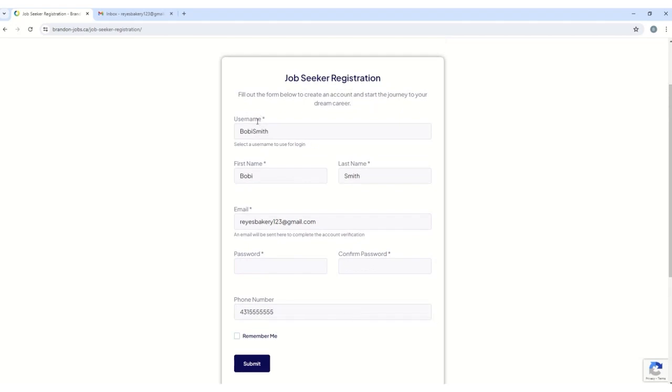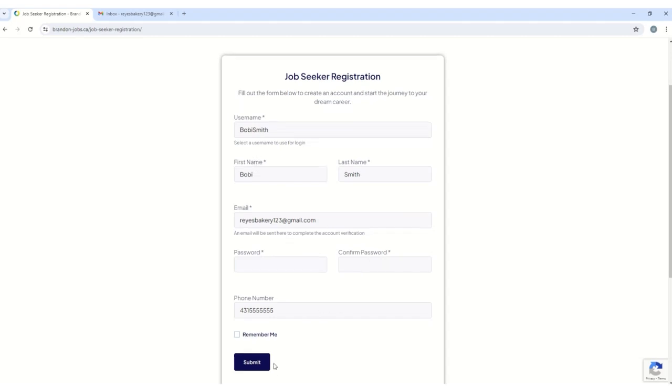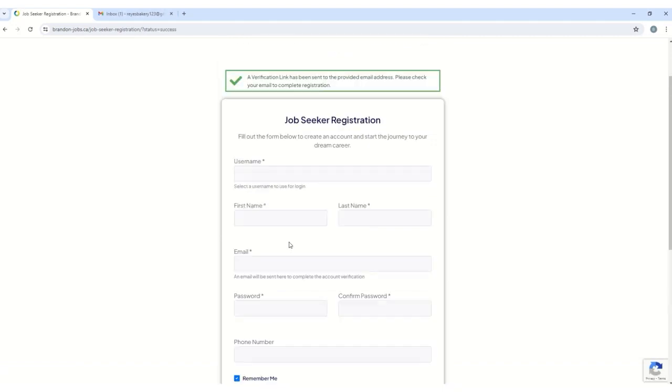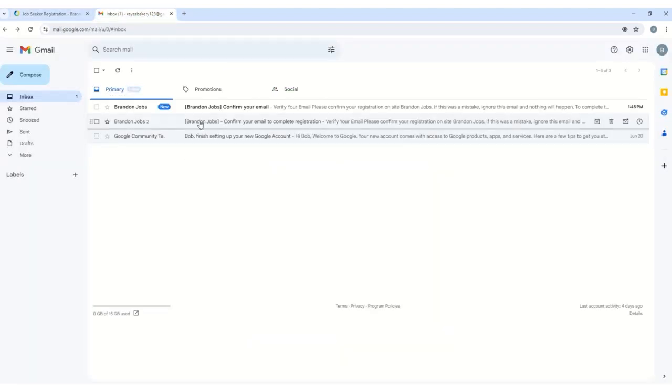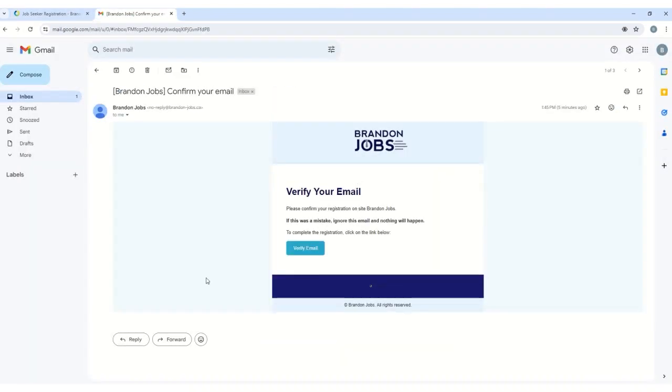So we have username, first name, last name, email, the password we will be using, and our phone number. Okay, so let's submit. Once we submitted the form, we will get this pop-up saying that a verification link has been sent to the email address we provided. So we'll check our email to confirm our registration on Brandon Jobs.